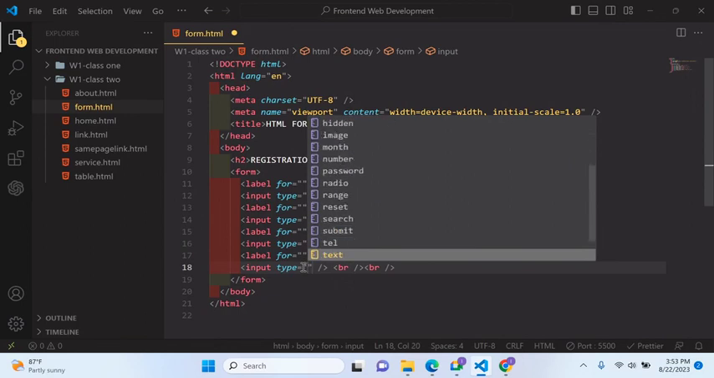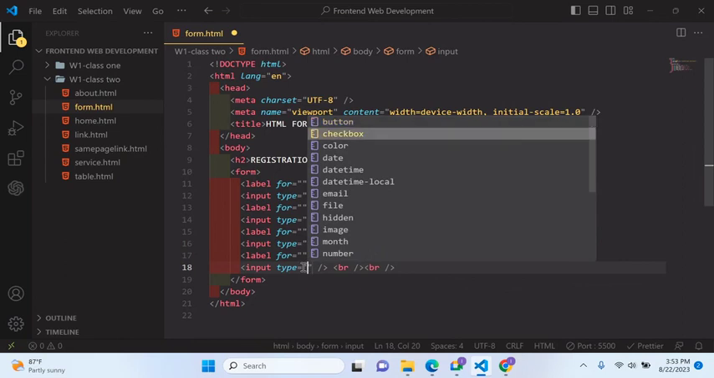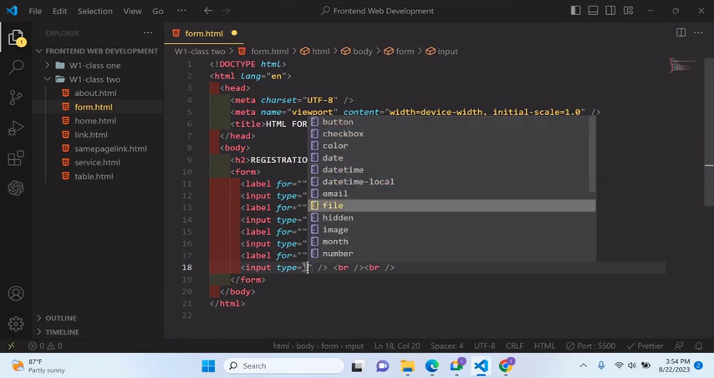You can see all the things that we have here. So you see button, checkbox, color. So we can see all the types of input that we have. Button, checkbox, color, datetime-local, email, file, hidden, image, month, number, password, radio, range, reset, search, submit, tel, that's telephone, text, time, URL, and week. But we are looking at file.